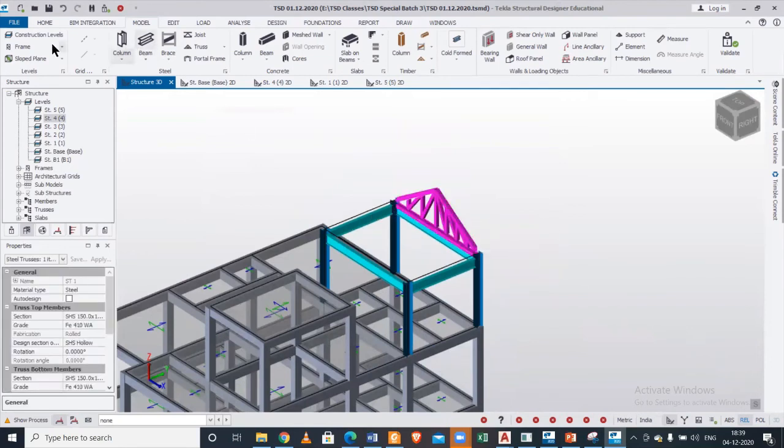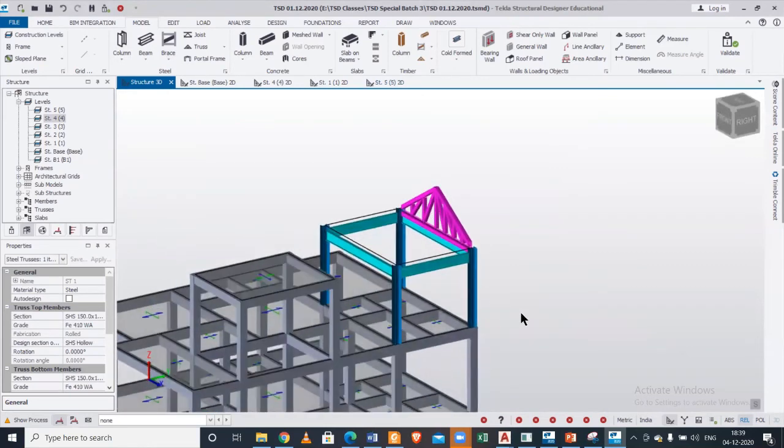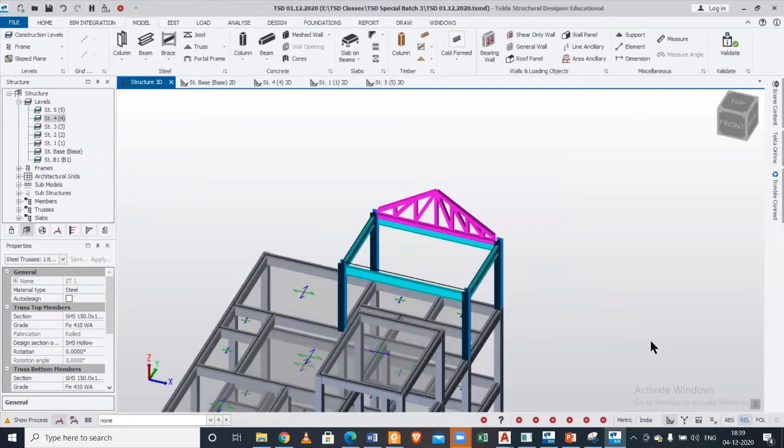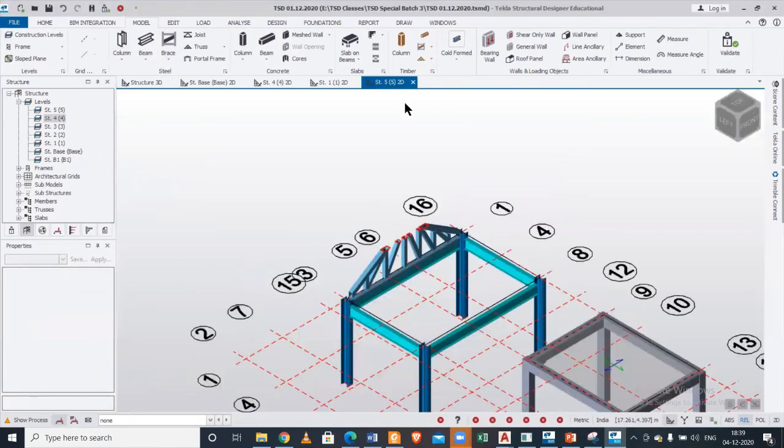After the Pratt truss is done, we can copy this from here to here along different points. So for copying them also, we can do it along the grid lines. So you can use the grid lines for copying, or you can also create. You can go to the structure 5. You can go to the top view.